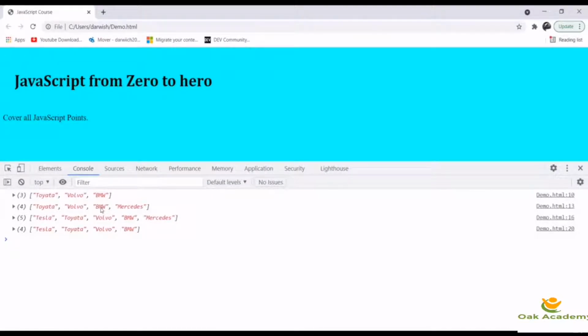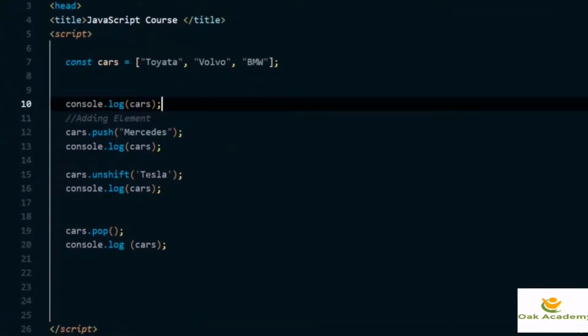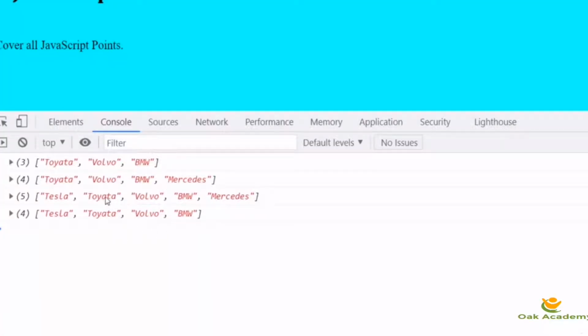But if you would like to add one more value to the beginning of the array, like Tesla, in this case we're gonna use cars.unshift and the value of Tesla. This one is gonna have this result: Tesla, Toyota, Volvo, BMW, Mercedes.